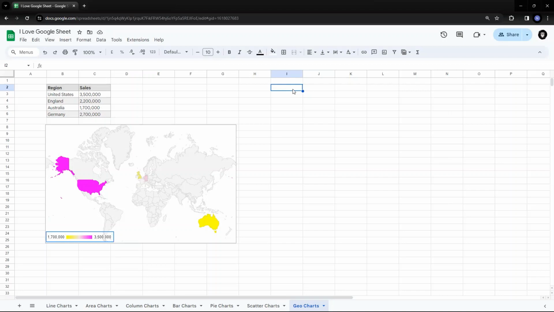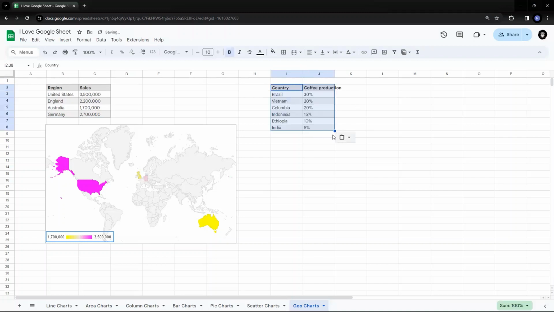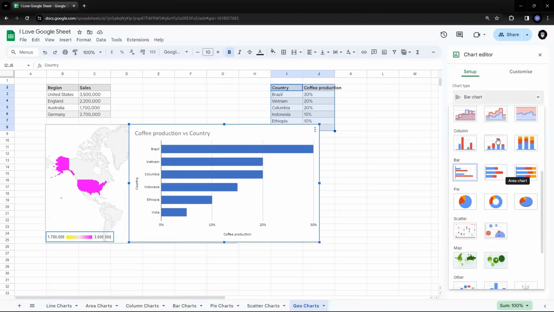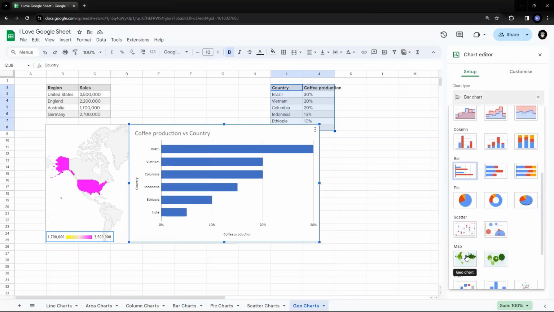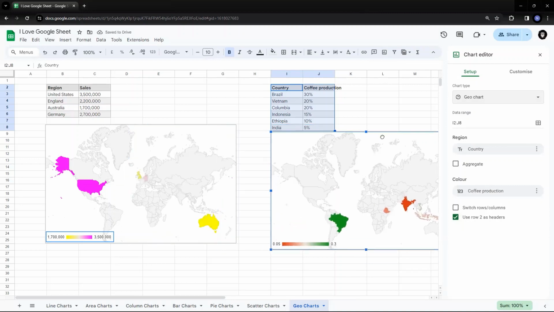Now let's take one more interesting thing. Suppose I want to see the coffee production by region. Again, I'll go to the map section. It is showing me these bar charts, but I do not want it. I want a different chart type. Again, I'll go to map, geo chart, and here you are.